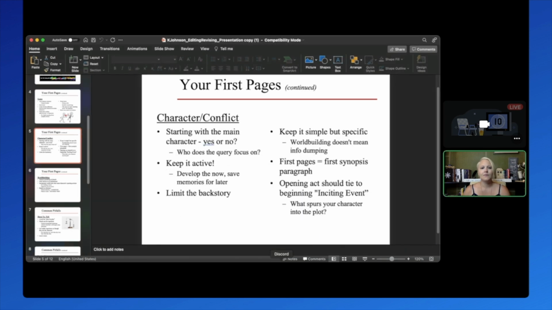A big part of your first pages when you're editing is to make sure there is conflict. This, again, doesn't have to be something wild and outrageous. It can be a little more internal, a little quieter. But again, are you starting with your main character? And if you're not, why are you not? If your query focuses on a character, the agent's going to expect to open the page and see that character.